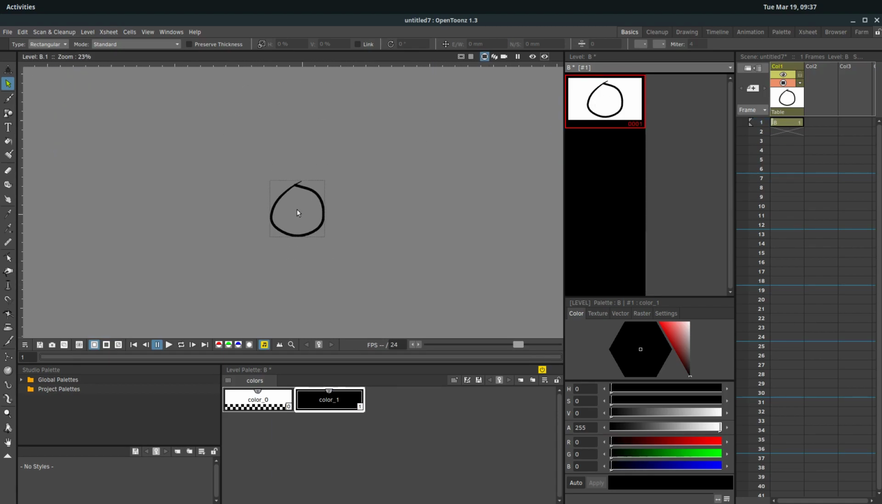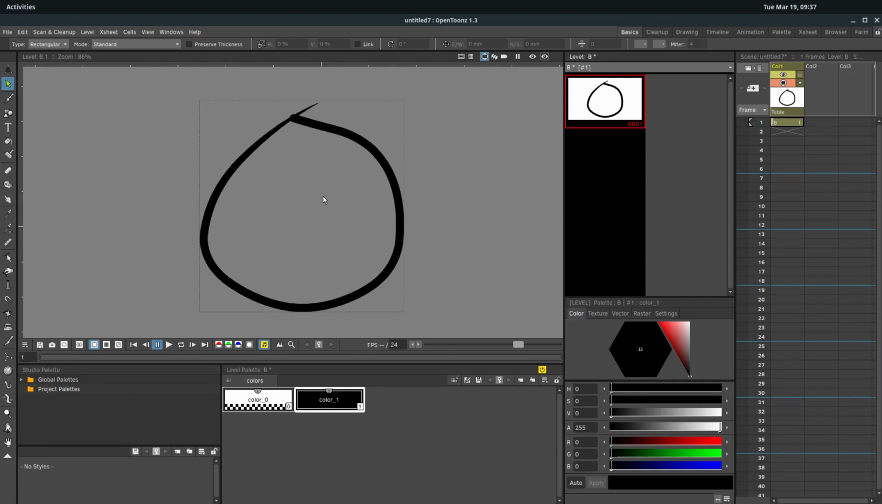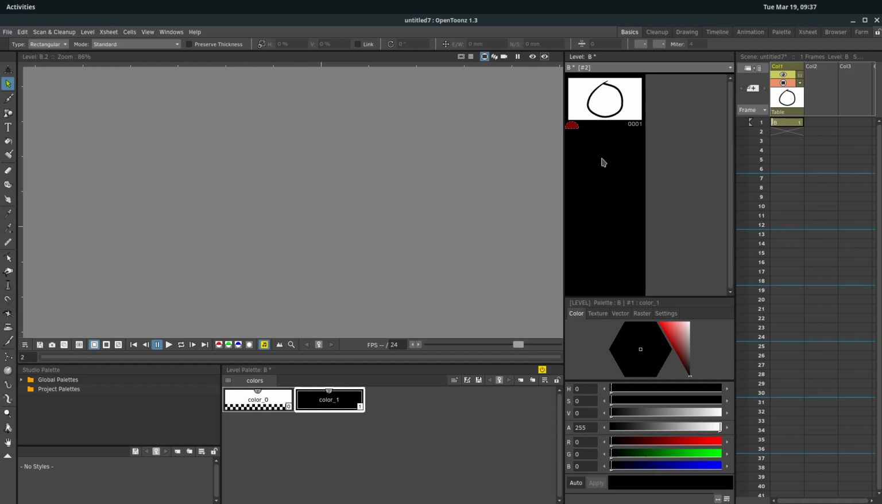And since it's a vector, it doesn't matter where it is or how large it is. I'm zooming in and out with my scroll wheel to do this. It doesn't really matter. And so if we want to draw something else, the way these levels work, if I click down here, I have a new blank canvas, sort of. I can just click and I can draw something.